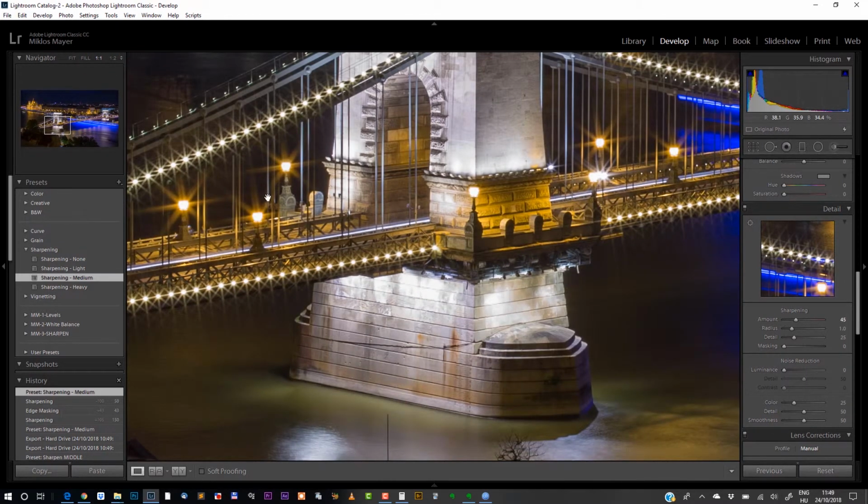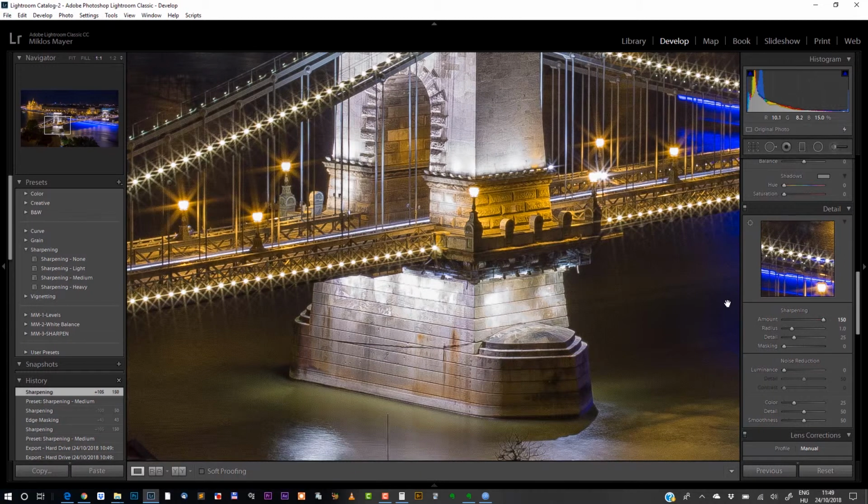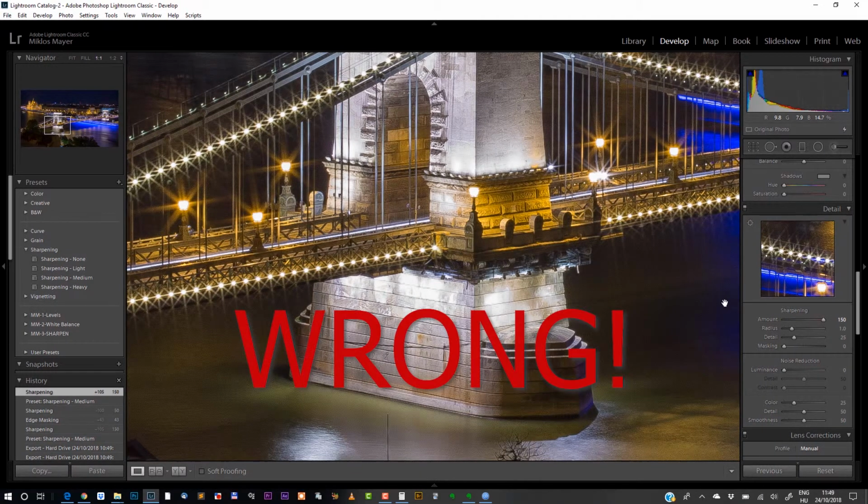What most people do is that they just apply a basic Lightroom sharpening preset, like here is sharpening medium. And if they want to get a sharper picture, they just increase the amount slider, so they crank it up and obviously the picture will be sharper. And I used to do this too, but this is wrong.